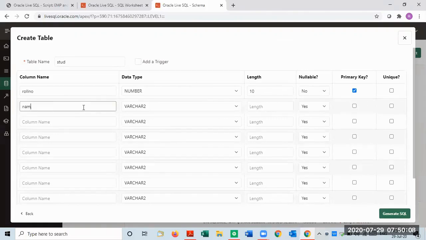The second field that I want to declare in the table student is name. I want to give here data size 20, right? My data type is varchar2, which is shown by default in the list. Again, here it is asking for nullable. Yes, I want to allow null values in the name, for example. Then you can say generate SQL.